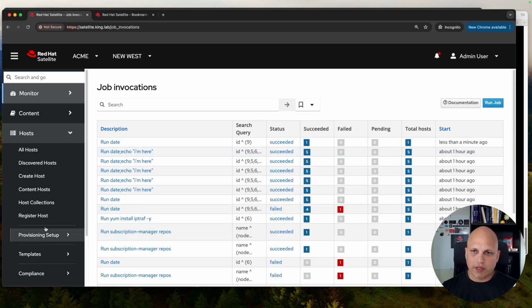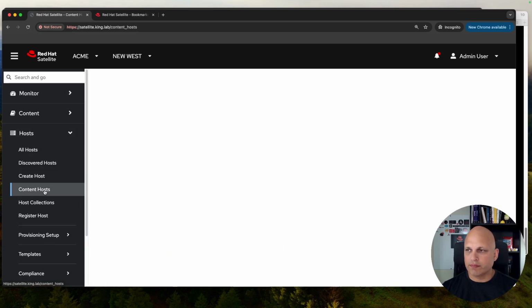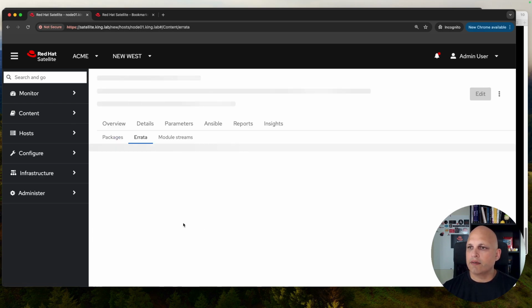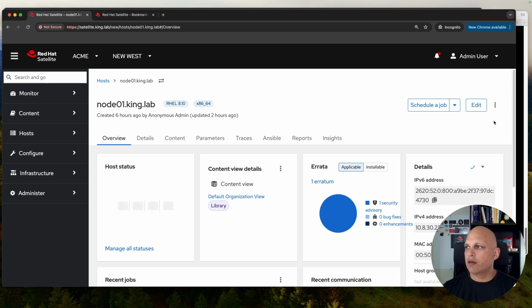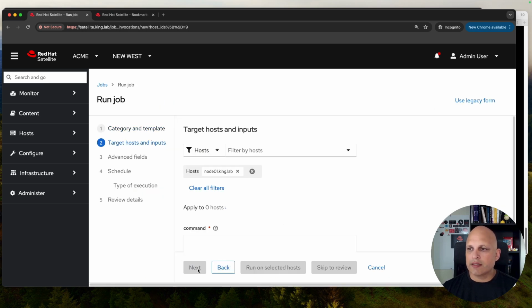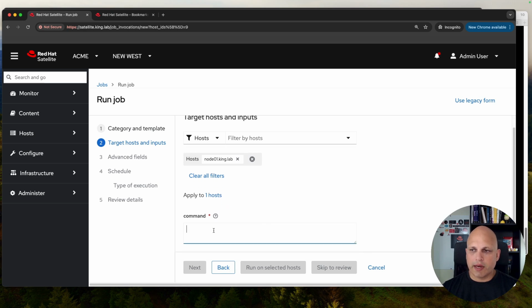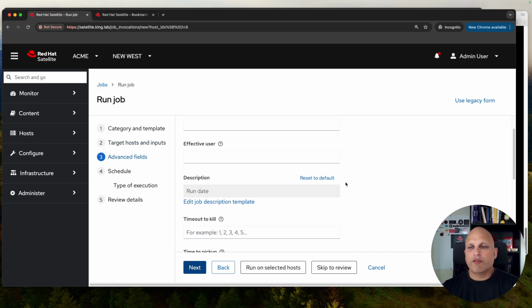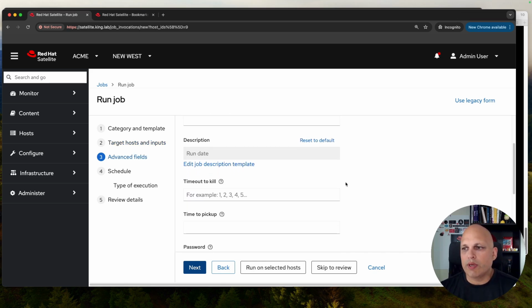Let's come back to the Content Hosts page. Let's click on node 1 once again. And here on the overview, let's schedule a job one more time. Next, for the command, again, we can put date. Now I'm going to pass through this one. There are a bunch of configuration options over here that we can change.